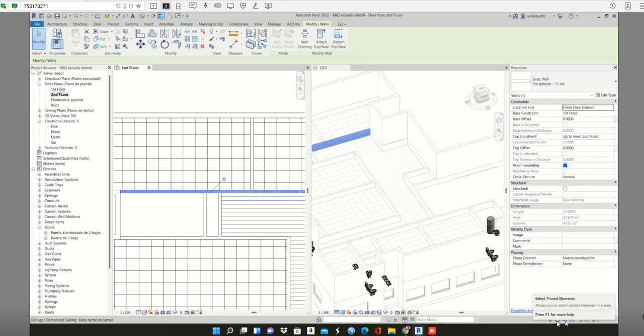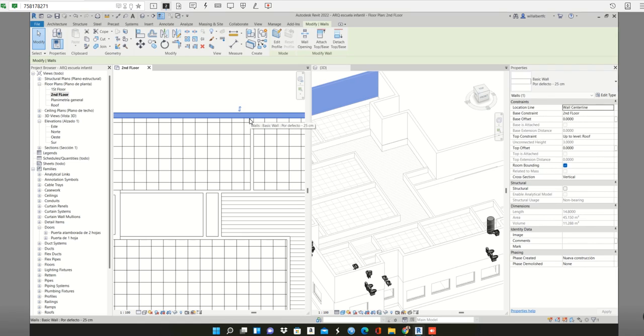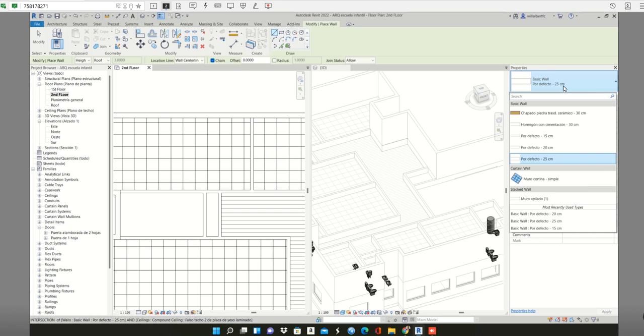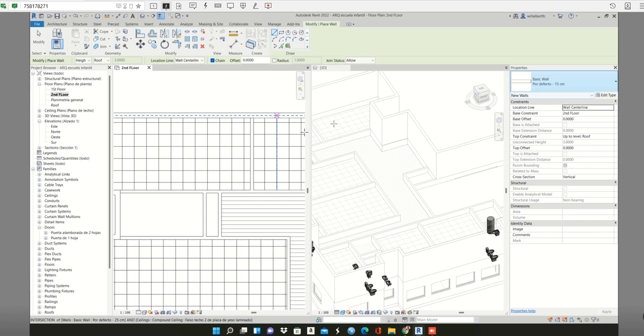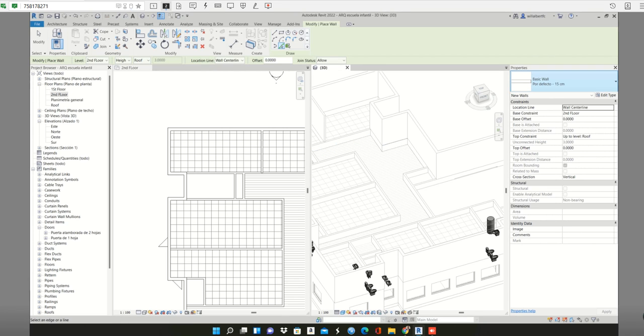So I'm going to re-enable this. We already know what kind of wall we have to create. We're going to create similar. I just type CS and I pick my 15 centimeter wall. Okay, here we go. Let me continue here.